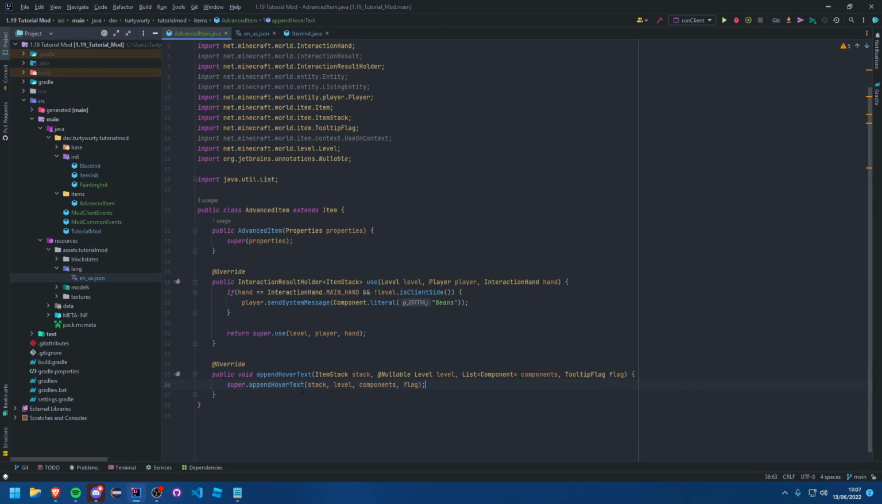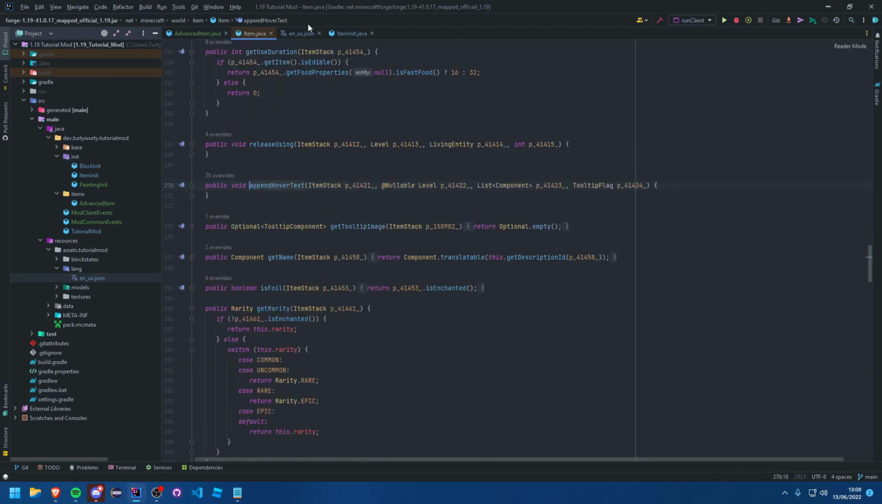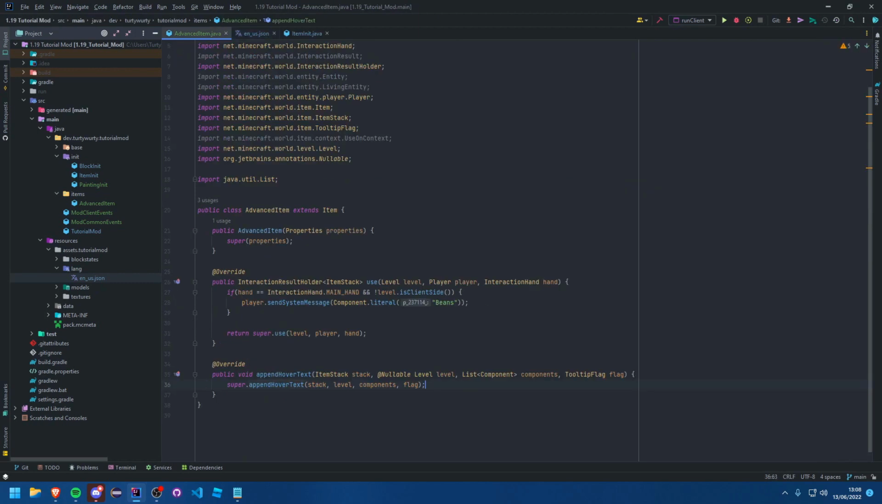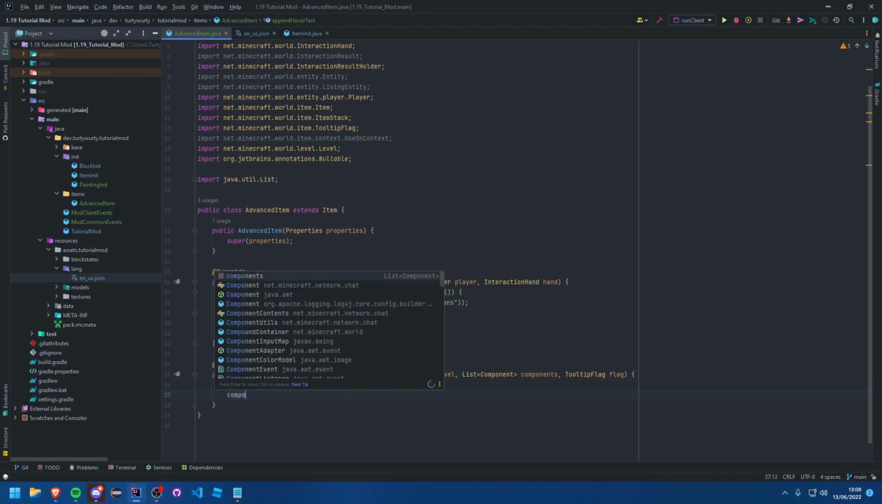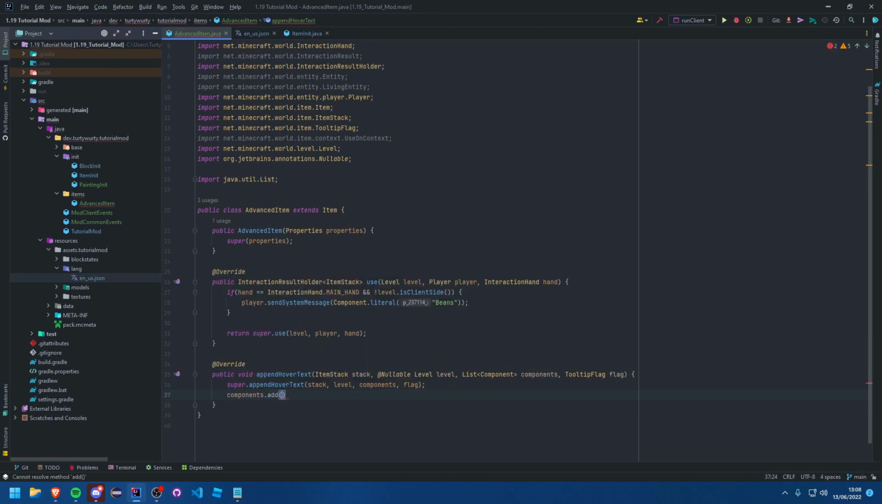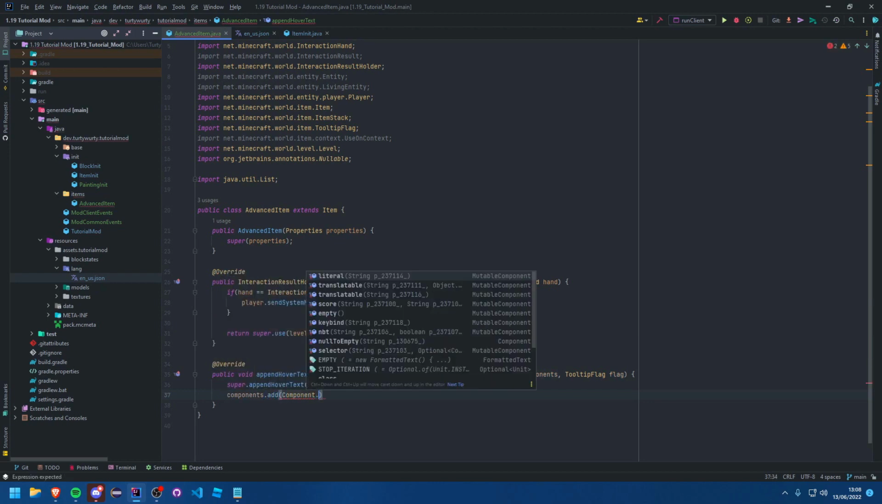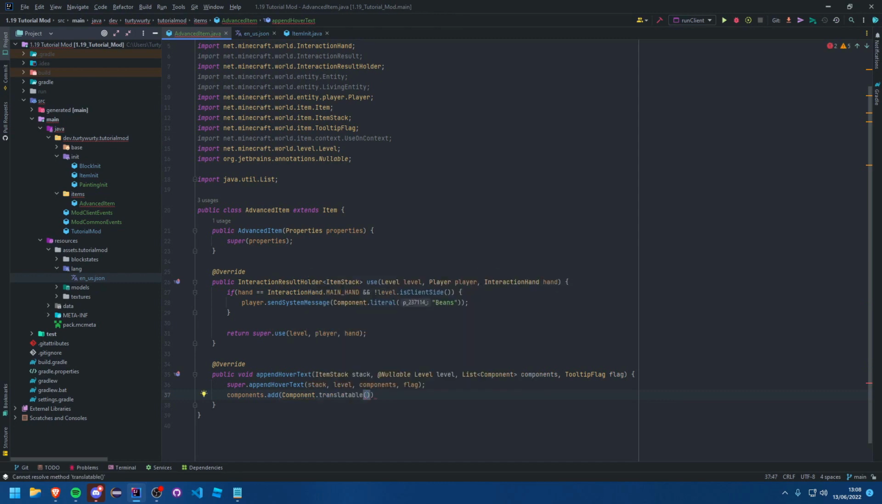Okay, so here we have the super, which will just add everything that the super class wants to add. We are going to leave that there, and from there we basically can do whatever we want. So we can do components.add, and then you can add your component. So Component.translatable maybe, TutorialMod.MOD_ID plus, let's say advanced_item.tooltip, and you can put that in your lang, and that will work.